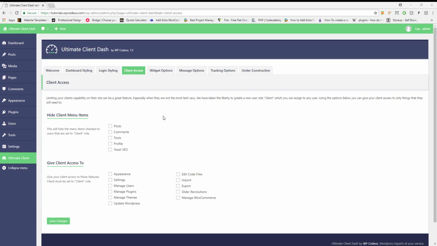Next, we're going to get into the client access page. What this allows you to do is assign a custom user role, which is created when you activate our plugin, called client. If you assign your client to this user role, you can give them access to certain features of WordPress and also take away certain features as well, depending on your client.